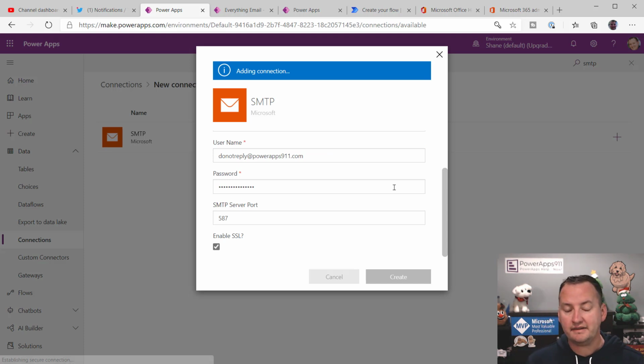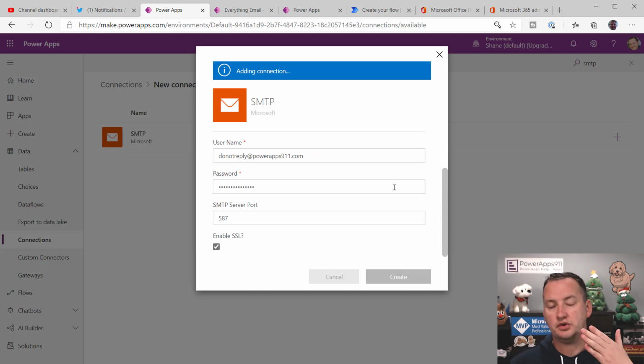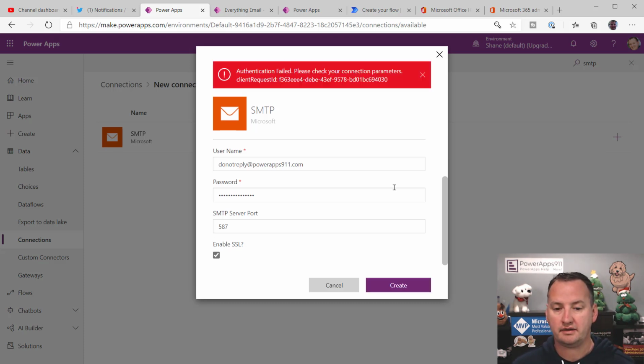So this should be adding the connection. If this is successful, then you know that you've got all your settings right, and more importantly, you've got the authentication correct. All right, it does not like something I did. Do not reply at powerapps911. All right, let me try the password again. I'll just pause the video while I figure this out.